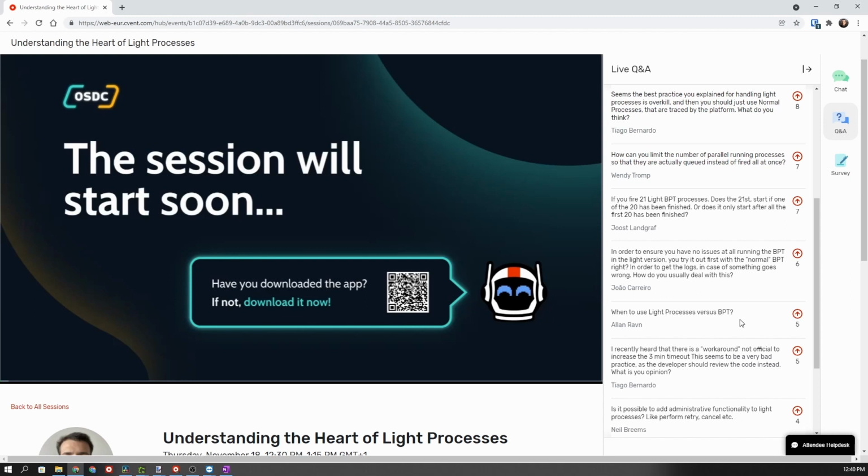So which means that you could simply go to your BPT processes that you were using for this background processing before, and simply make them a light process by changing them to only have one automatic activity and so on.